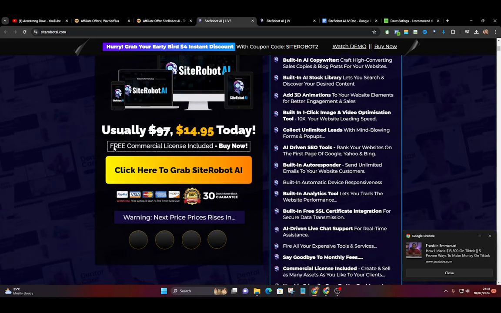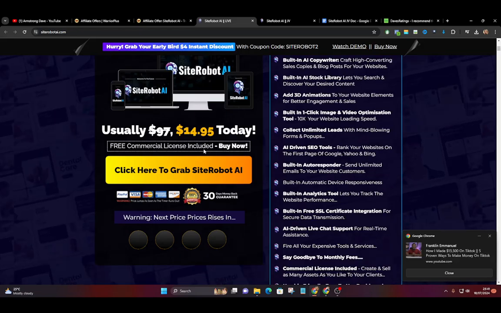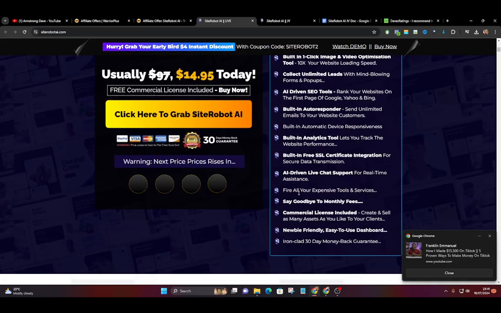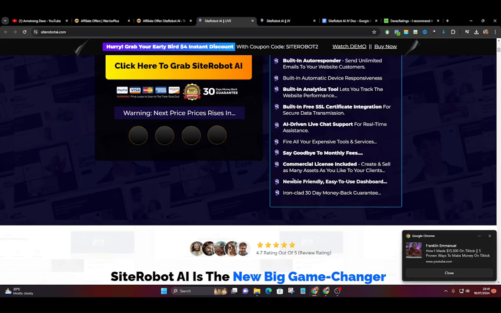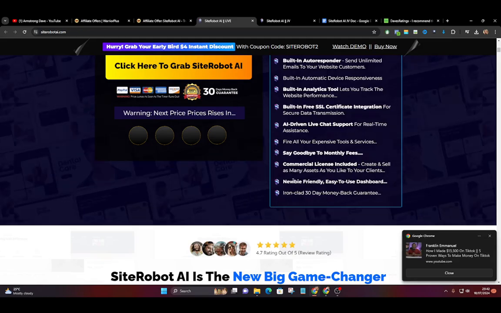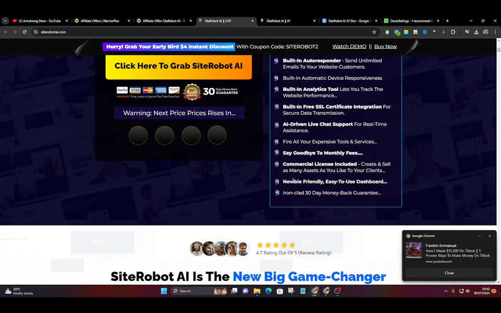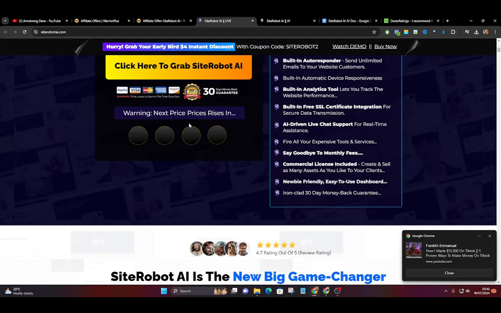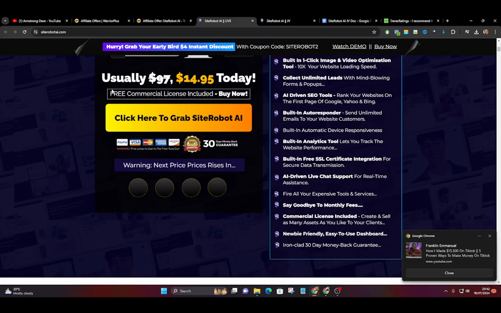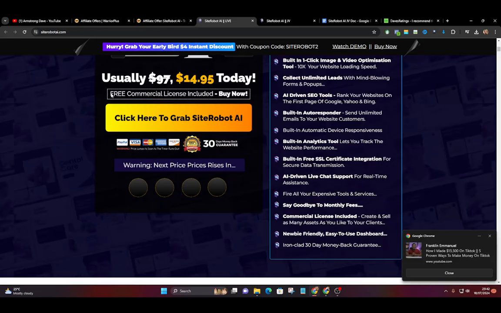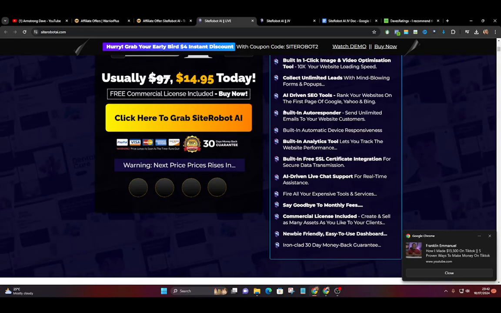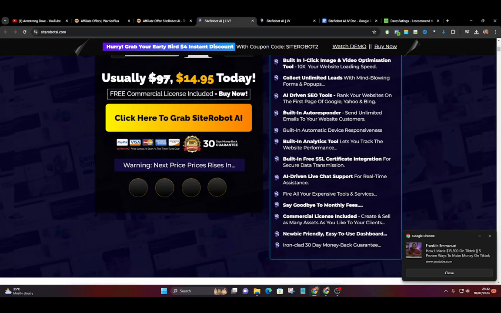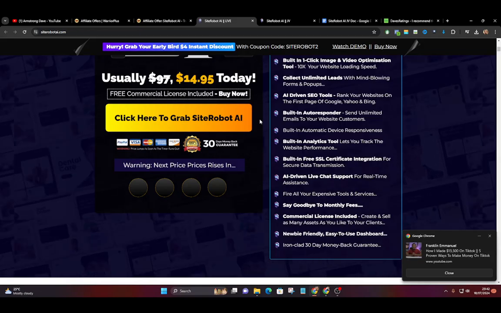And it comes with a free commercial license, which allows you to use this particular application to create and sell as many websites as you like, or you can create and sell as many assets as you like to your clients. This is the part I wouldn't want you to miss out on, because this free commercial license will help you to start your own business of creating and selling websites to your clients.